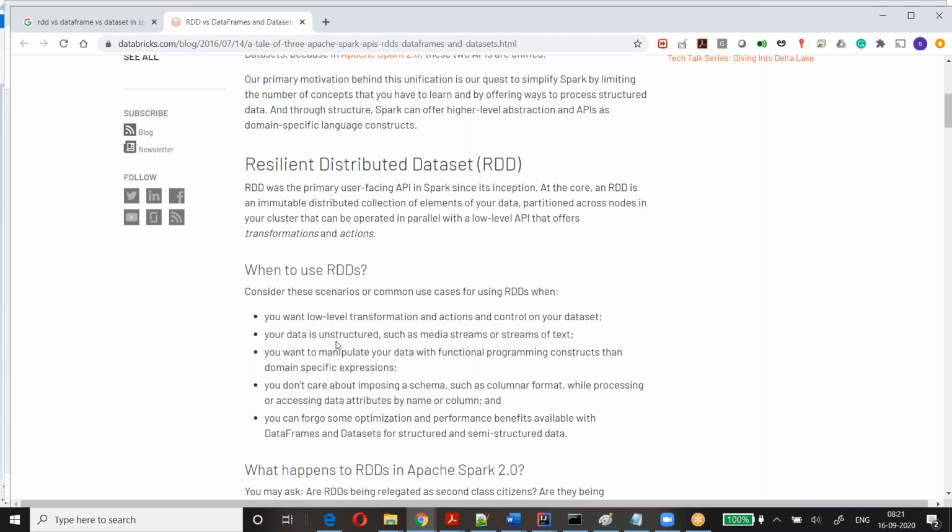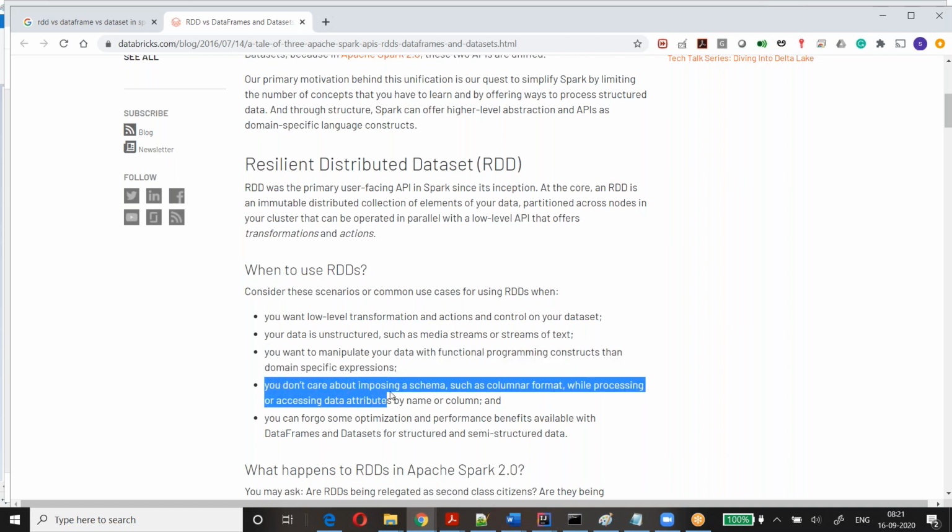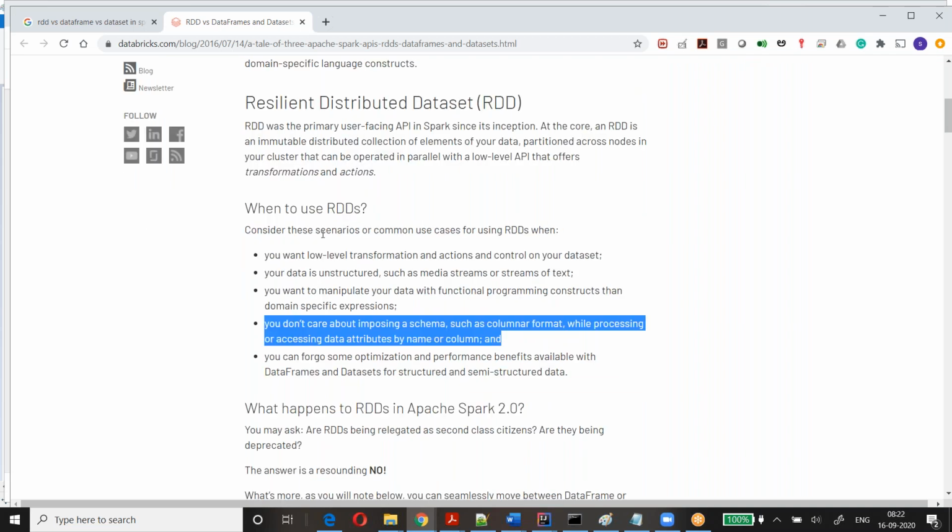So when your data is unstructured, such as media streams or a stream of text, you want to manipulate your data with functional programming constructs rather than domain specific expressions, and you don't care about imposing a schema, such as a columnar format, while processing the data attributes by name or column, that is when to go with RDD. This is a very frequently asked interview question. That's the reason I have shown this document. I'm going through this.